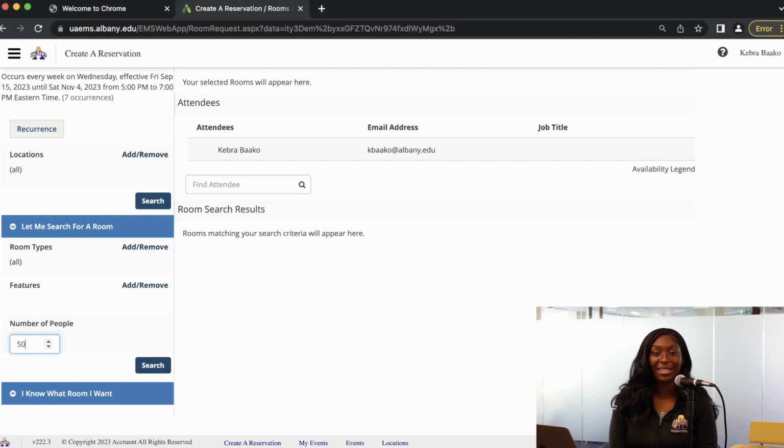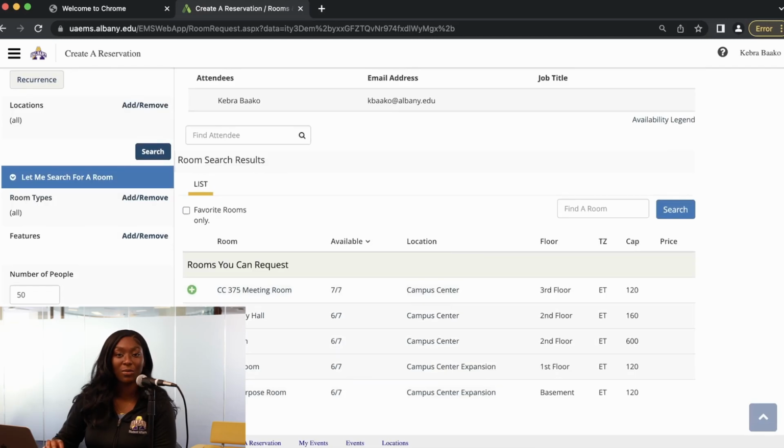For the purposes of this example, I need a room that could fit 50 people. In this case, I will put 50 for the number of people. Then click Search. This will bring up a list of rooms that can fit 50 people and are available on the date and times I have set in my previous criterion. In this case, my best option is the CC375 meeting room because it is available for all 7 of my occurrences required. The other rooms are only available 6 out of the 7 times I need the reservation. Therefore, 375 is the best option.